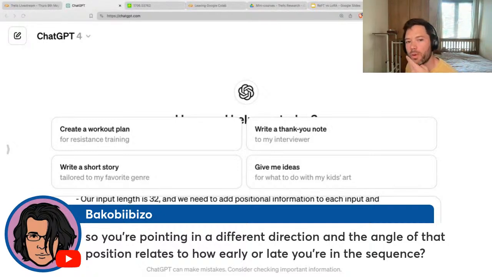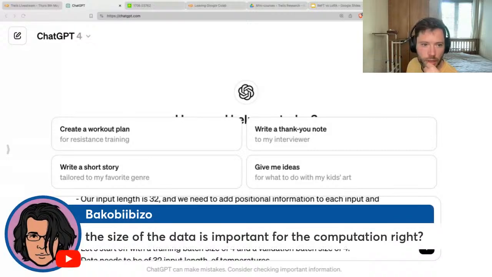Yes, when you apply rope style embeddings or sinusoidal, very loosely, what you're doing is you're taking an embedding in very high dimensional space and applying a rotation that's related to how early or late you are in the sequence. That's right. And this one here, the size of the data is important for the computation, right? The size of the data. You can try rephrasing your question because I'm not sure I'm getting it, but yes, more data is related to the quality you're going to get with the model.